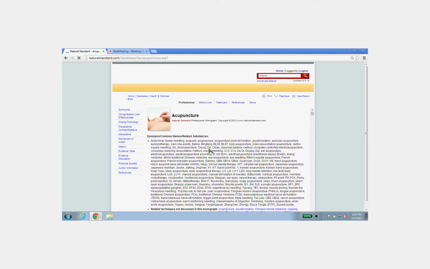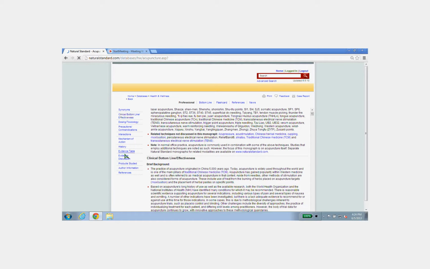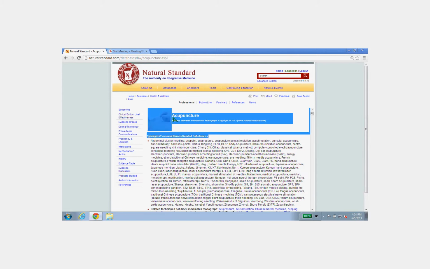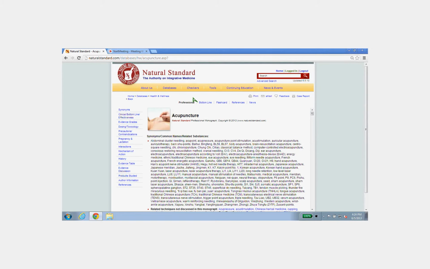And this opens a 70-page systematic review on acupuncture with the same navigation and features as the food, herbs, and supplements that I just showed you all. It includes an evidence table and discussion, grades, interactions, precautions, contraindications, etc. As I mentioned, it is 70 pages, so I would not advise printing it out. It's pretty lengthy, and you'll go through paper quickly.